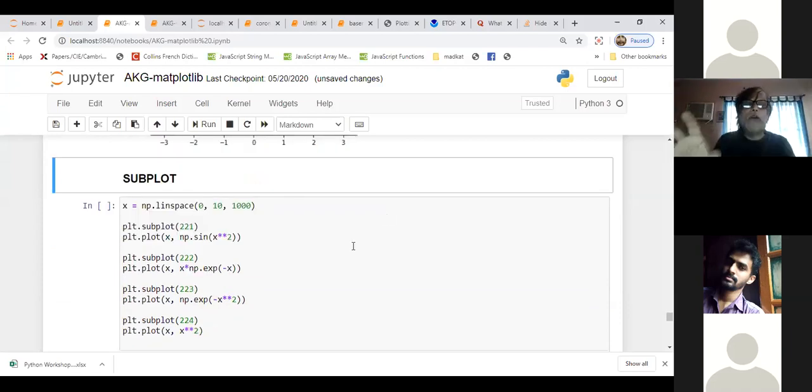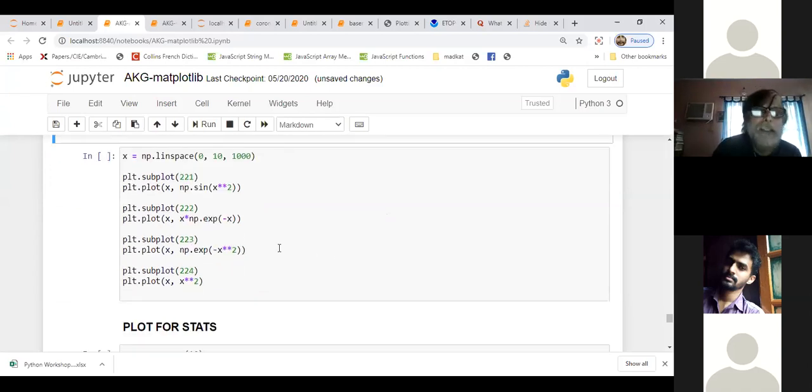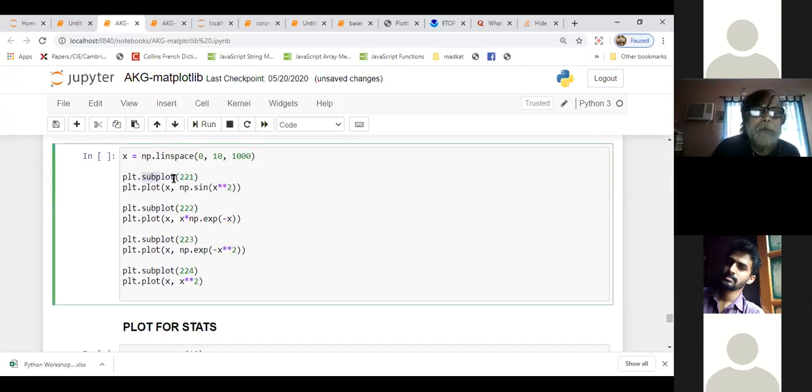Okay. Next, quickly, subplot. Subplot means you plot some plots side by side. So quickly, I tell you, subplot. In the whole space, you divide it into 4 quadrants, 2 by 2. You can understand now. The positions are 1, 2, 3, 4, and you plot 4 functions.